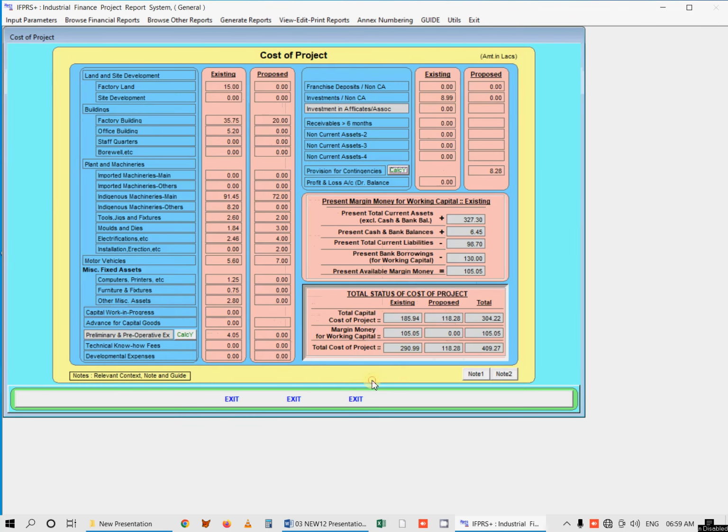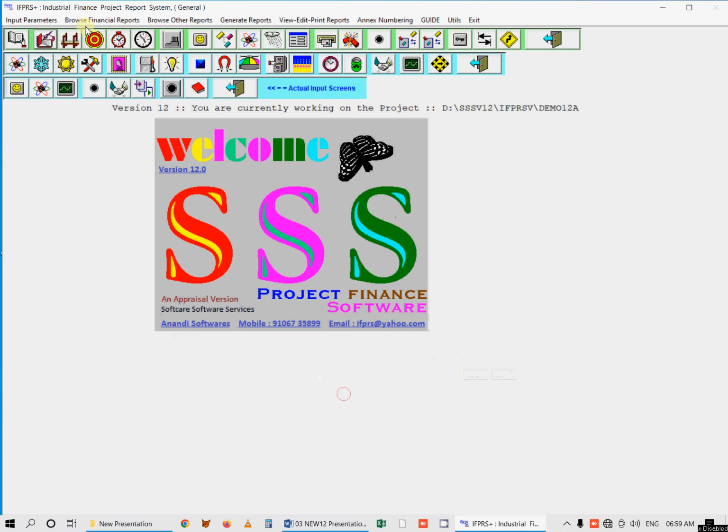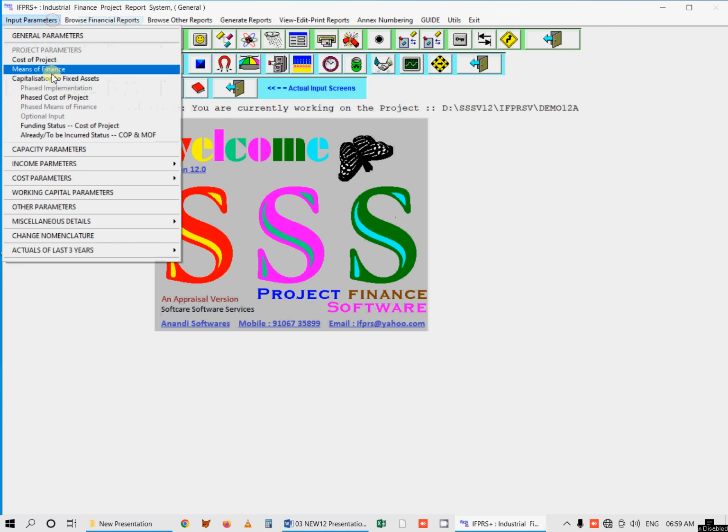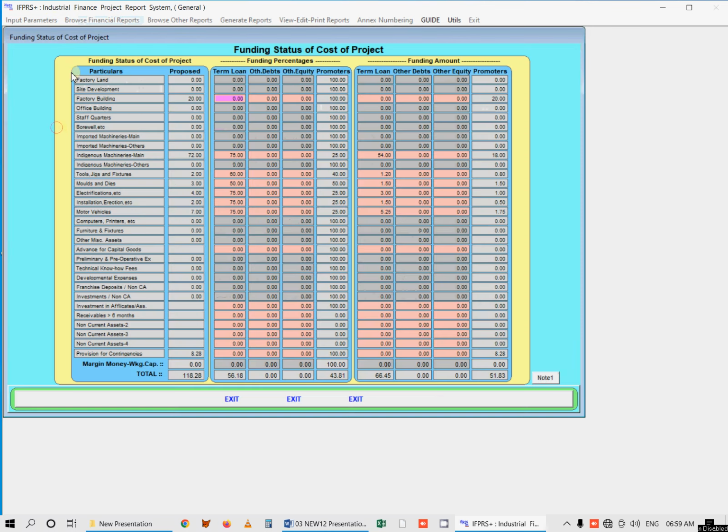Under the menu options, this screen is related to funding status for cost of project. Specify how each item is funded by way of term loan, subsidy, etc. Say term loan has 75% assets coverage for main machineries, 60% for tools and equipment, and 50% for molds and dies, etc. It ensures that your term loan amount does not exceed the individual assets coverage.